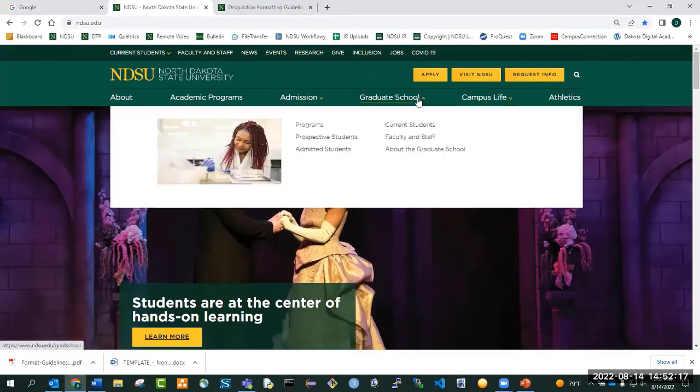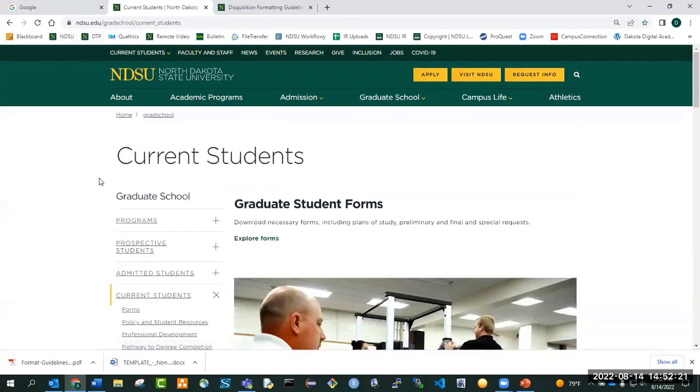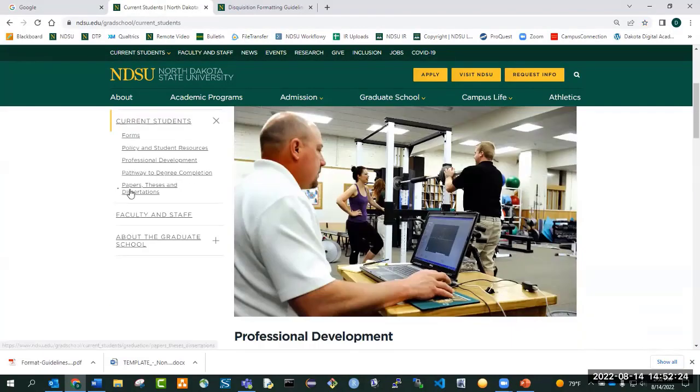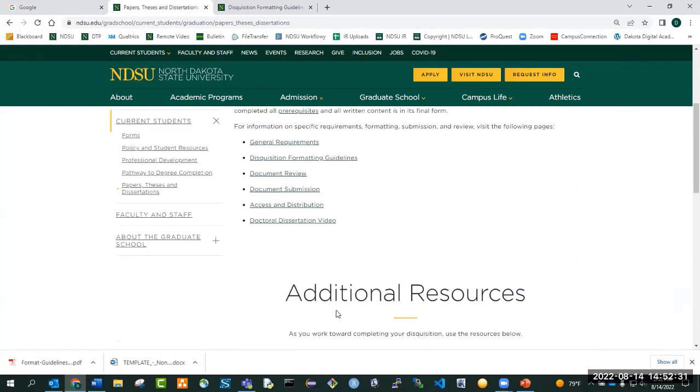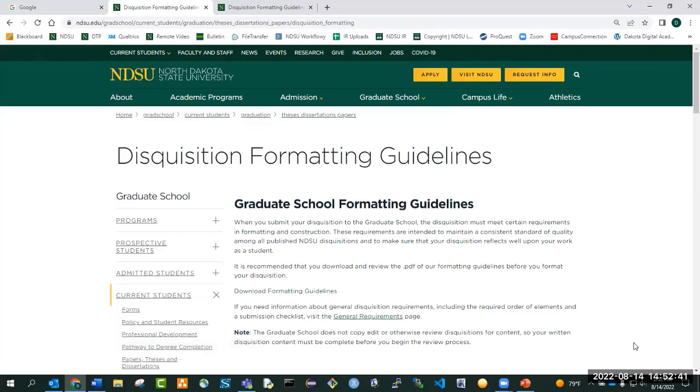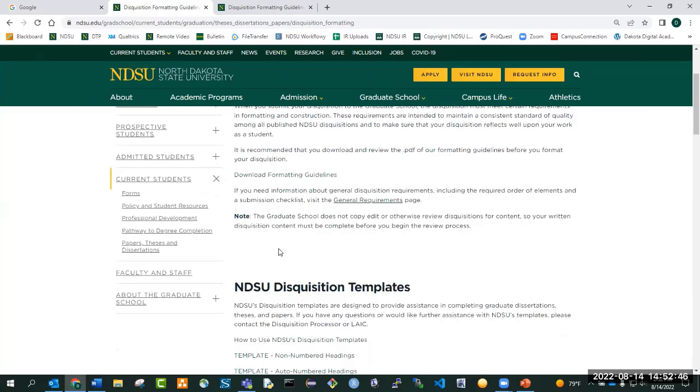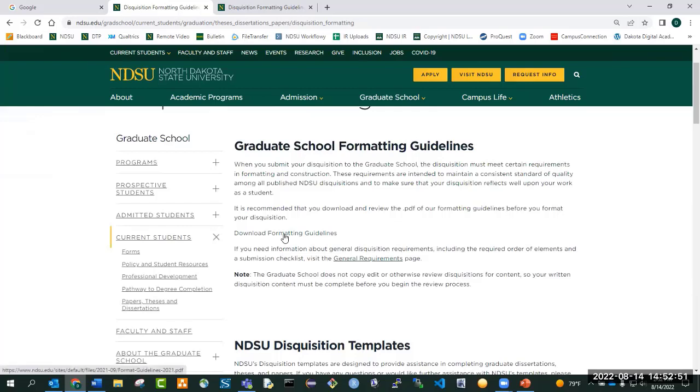You're basically going to start at the grad school and click on current students. And then right over here, you're going to go to papers, theses, and dissertations. And this covers generally everything you're going to need to know. I'd like to start by showing you the format guidelines. The format guidelines are basically an explanation of every aspect of your dissertation, thesis, or paper. And there's quite a bit of them.